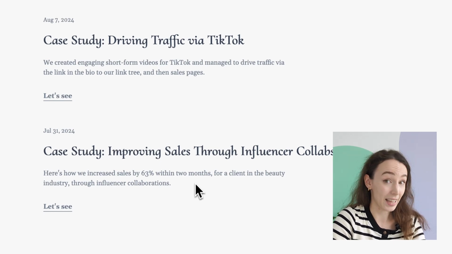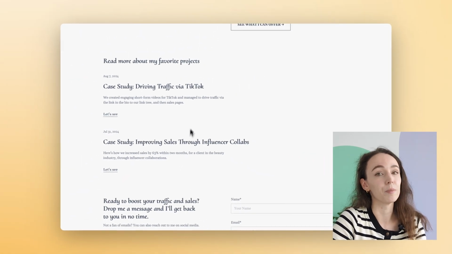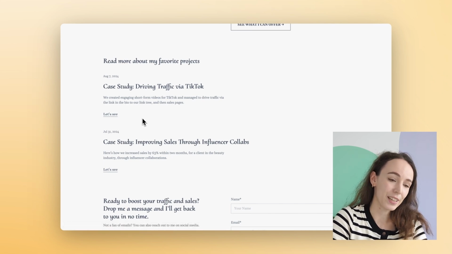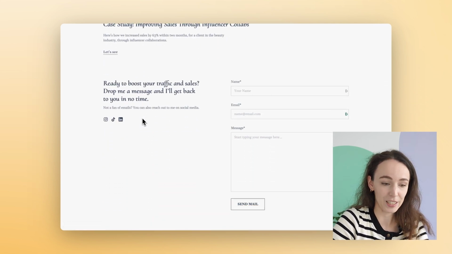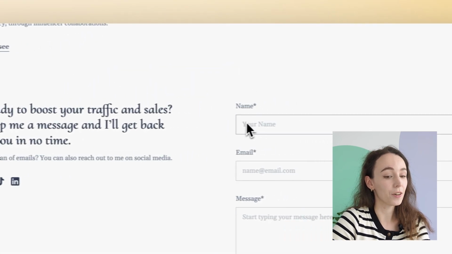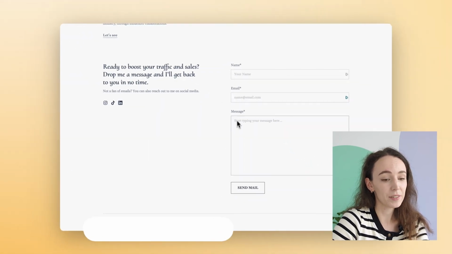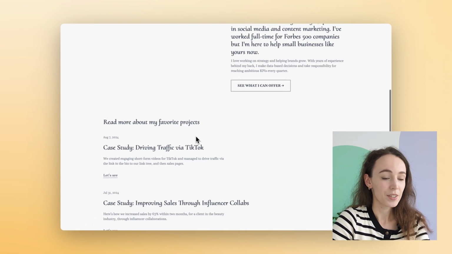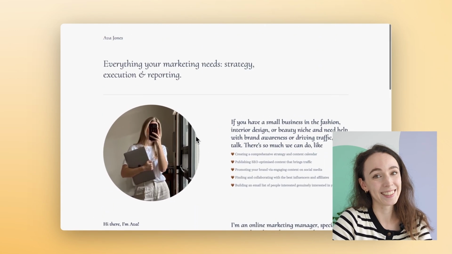You can just click this Let's See button and get to the blog post site, which is almost like a case study page, and read all the information. And since this is a one-pager site, we're ending it with a call to action and a contact form next to it, so you can reach out easily if you are interested. So this is the poster template.